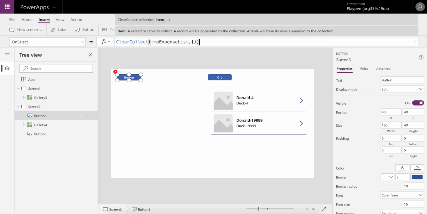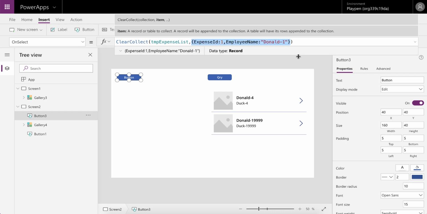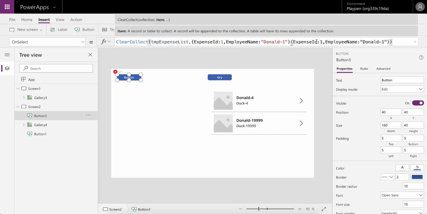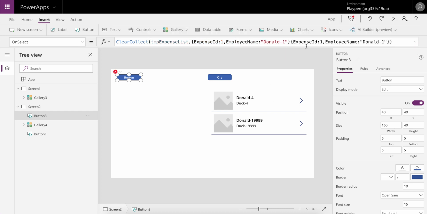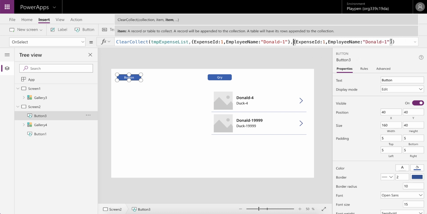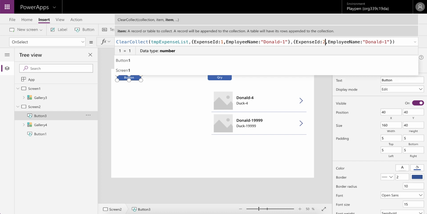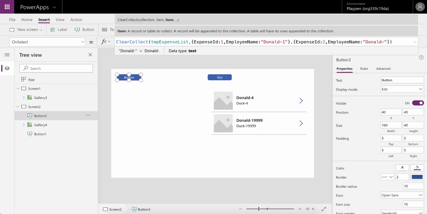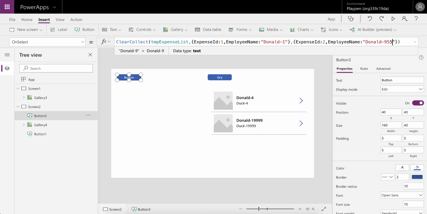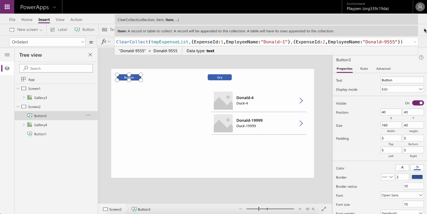So let's go and add 1 record, and we're going to say expense ID is 1, and then employee name is Donald-1, and let's go and add another record. So there is 1. Let's say we're also looking for, we just need a comma to separate these 2 records, and so let's say expense ID 2 is Donald 9,555 for argument's sake. So that's going to give us 2.